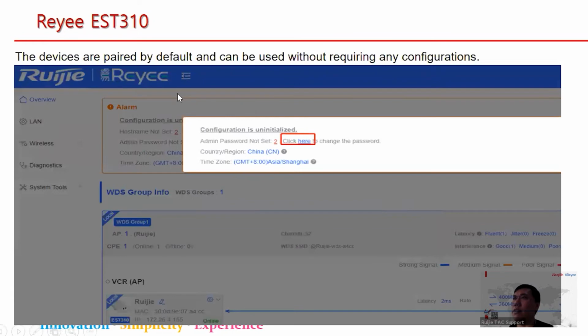Okay, once you are logged in, you can see this interface. This interface is the overview. Certain customers say that I purchased your bridge AP EST, and ask whether I do want to configure it or not.